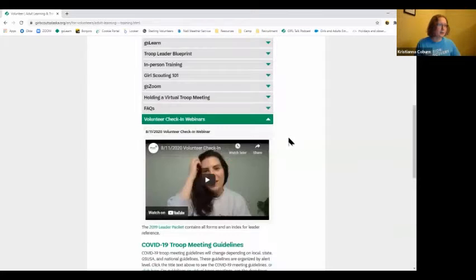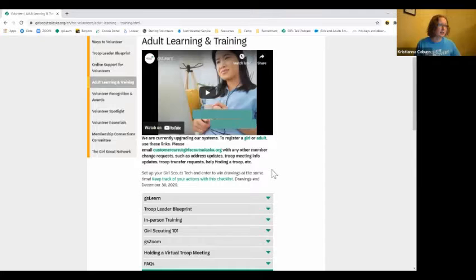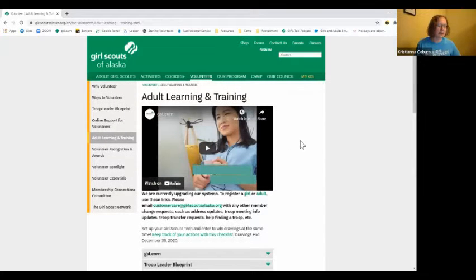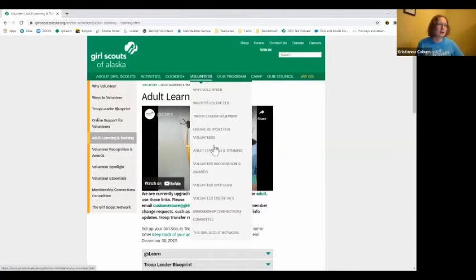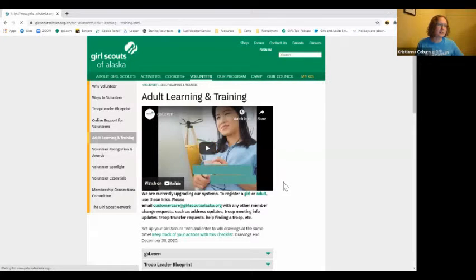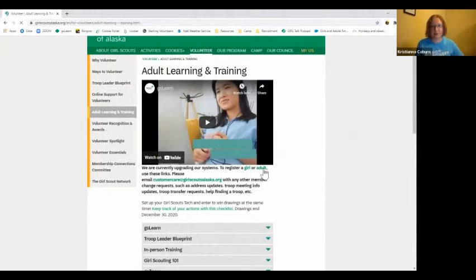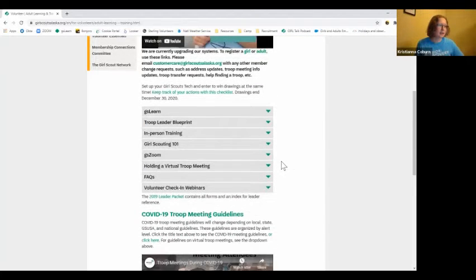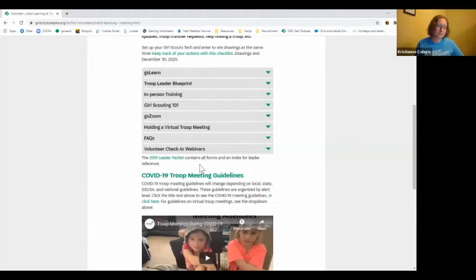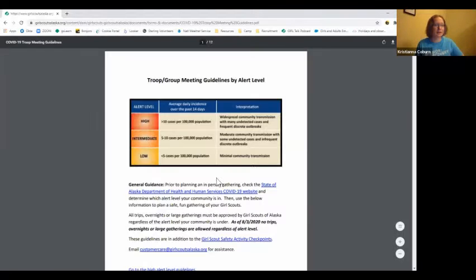The other thing I wanted to make sure that everyone knew where to find is the COVID-19 troop meeting guidelines. That would be under this adult learning and training page. It's the same page, I just wanted to refresh it. This big link right here, COVID-19 troop meeting guidelines, right above this video underneath all of these tabs, is what you're going to want to click on to get to the troop meeting guidelines.